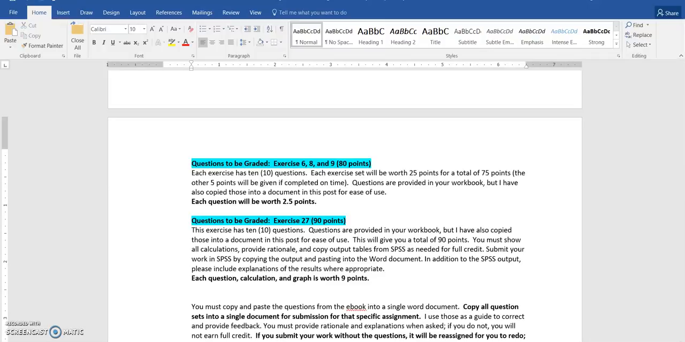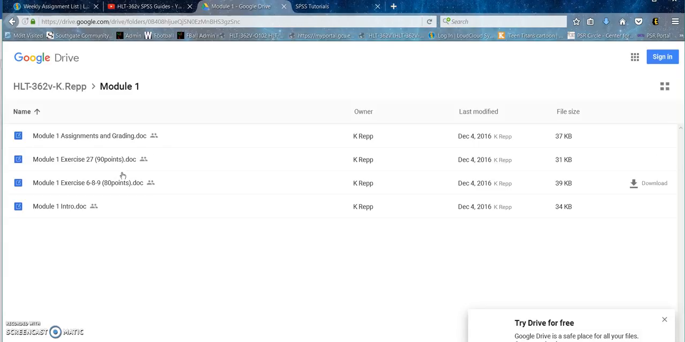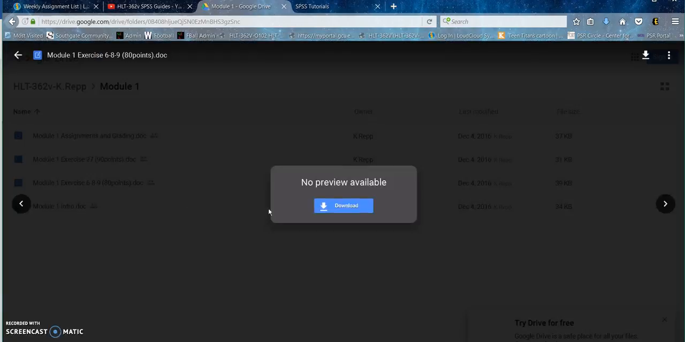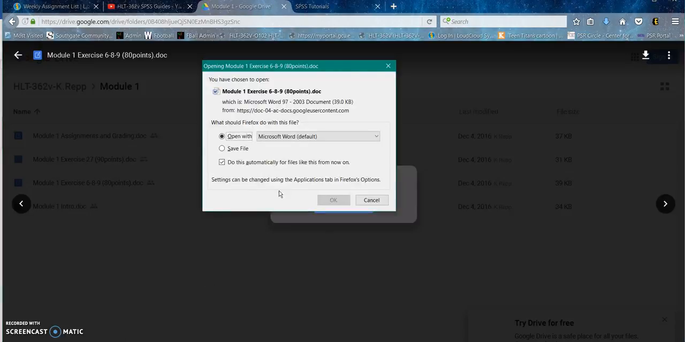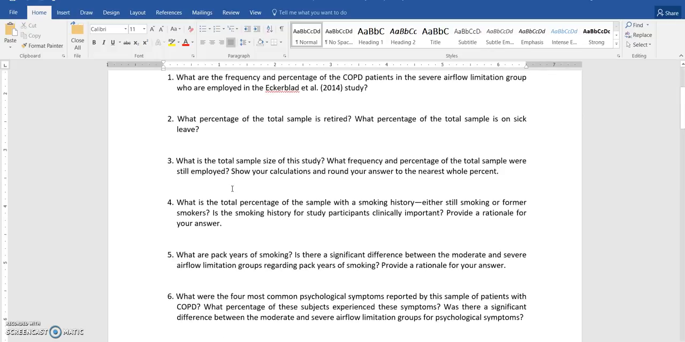So I'm going to go back to my Google Drive folder and show you that I have both of those exercises already copied out for you. So Module 1, Exercise 689 is worth 80 points. If you click that and open it, these are the questions that are due for grading.